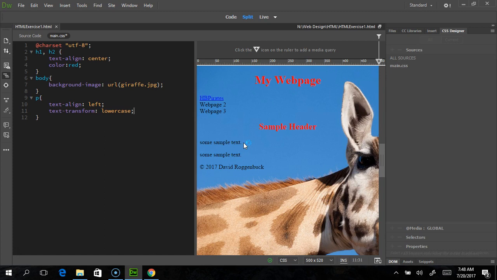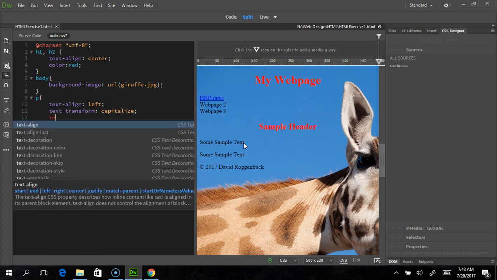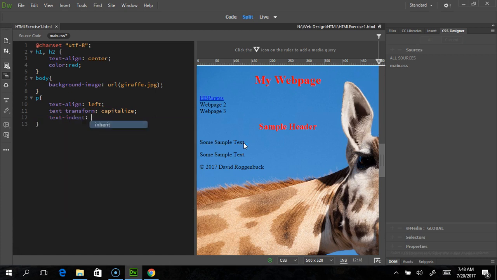Now, let's say we want each word to be capitalized, kind of like camel casing. You'll see that if we use capitalize, it will do that as well. Now, one more example to show is text-indent. Text-indent is how we can indent our text, because remember, we can't do that with HTML, but we can do that with CSS.